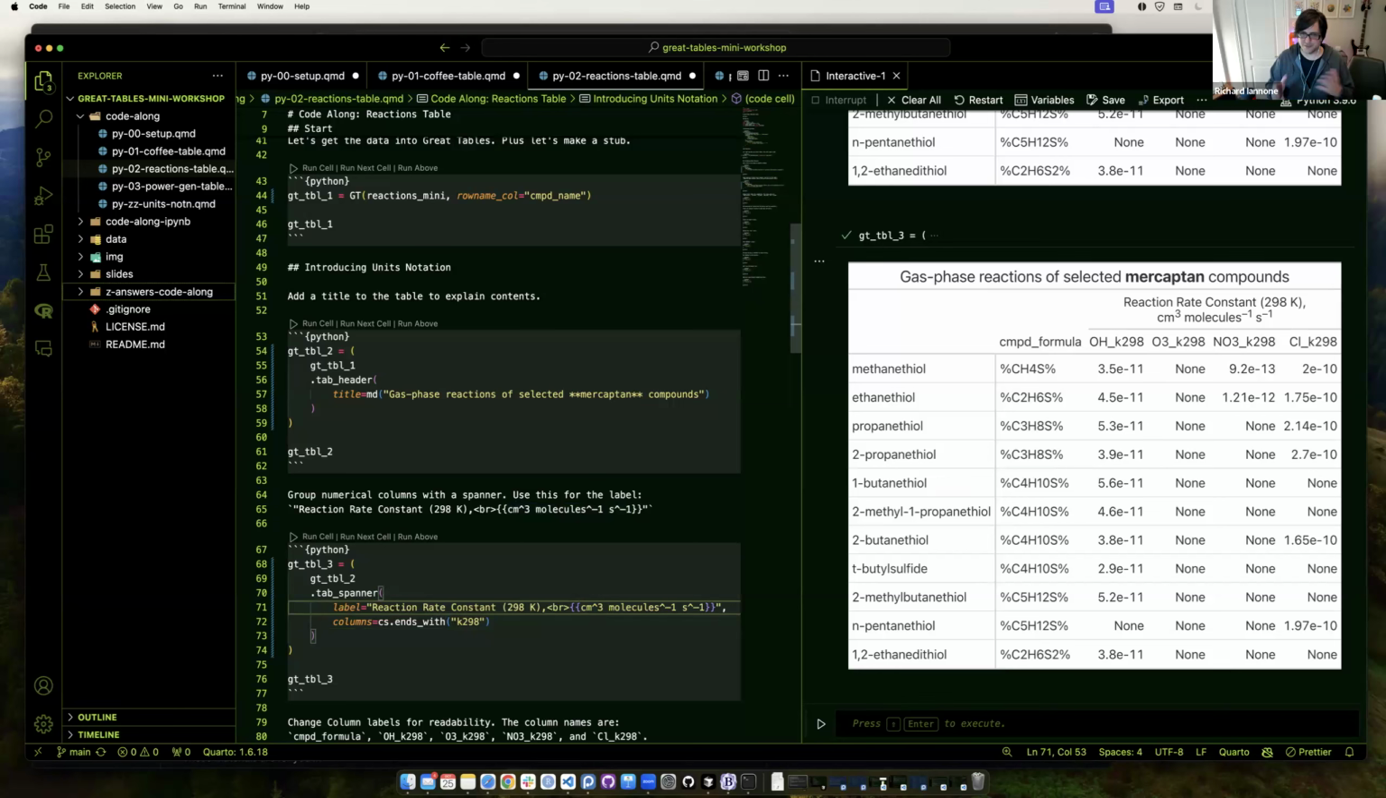It's its own little mini language, but it's meant to be an easy way to insert unit values into a piece of text in a table. We set off this entire thing by using double curly braces on each side, and that just says all the stuff in here is in units notation. Each piece of a unit is basically just separated by a space, like so.